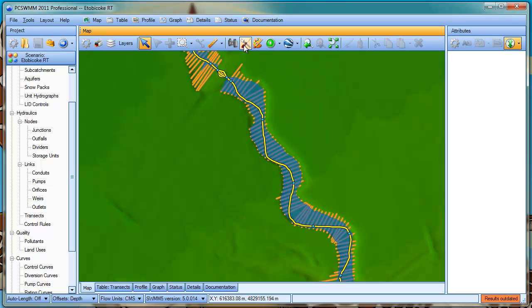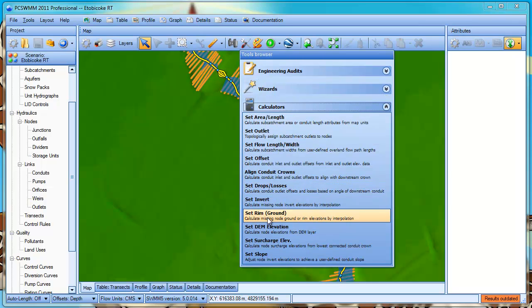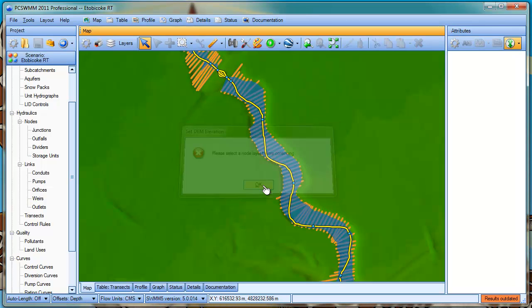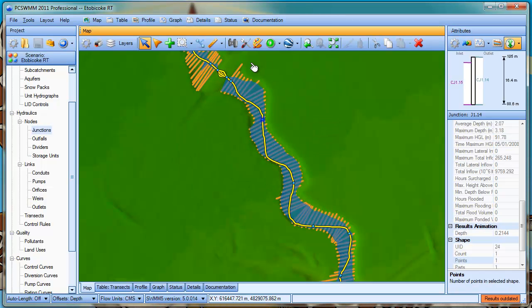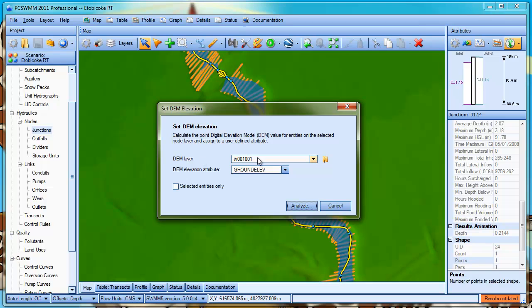So for example, if we go to our tools browser and we go to the calculators, set DEM elevation allows us to, well, in this case we'll use our node layer from the SWM junctions layer, and you can specify the DEM layer that's going to be the source and the attribute that we're going to assign that DEM value to, and click on Analyze, and it'll go through the whole layer, and for all the points create or sample ground elevations from the DEM.